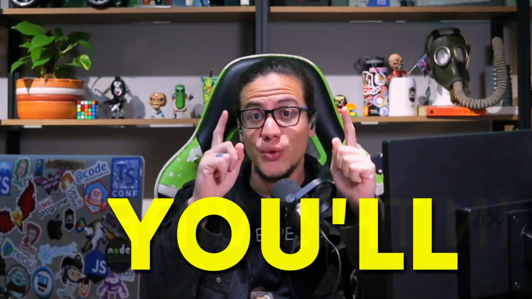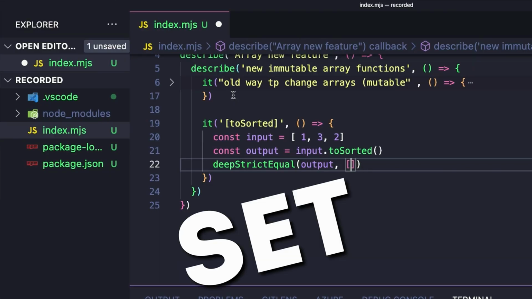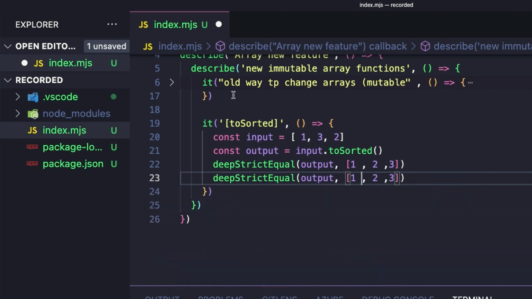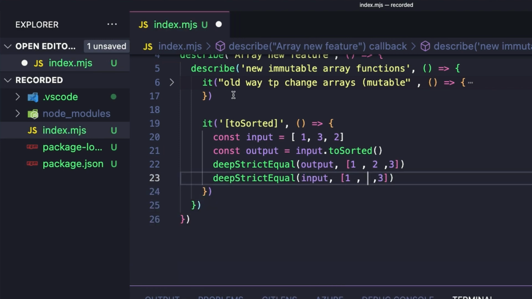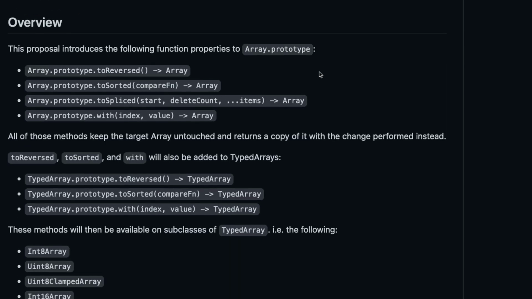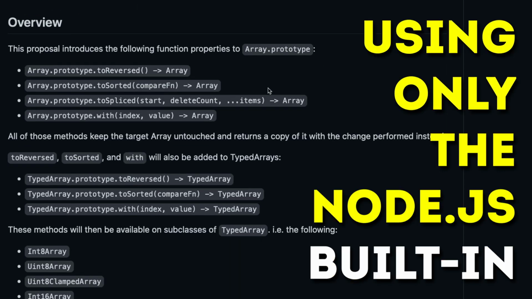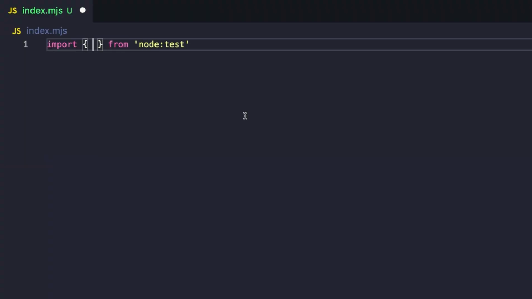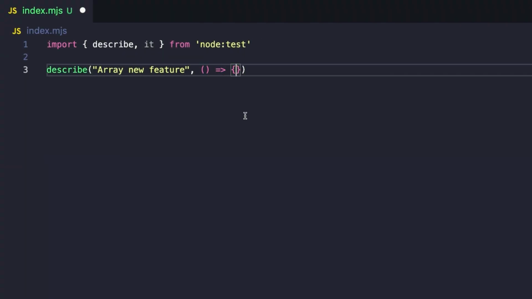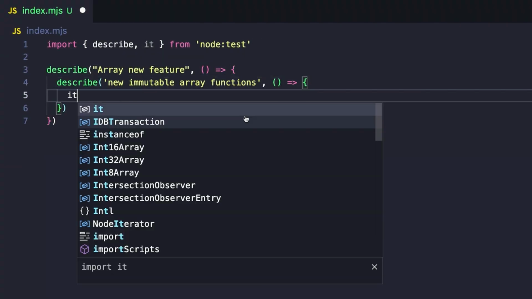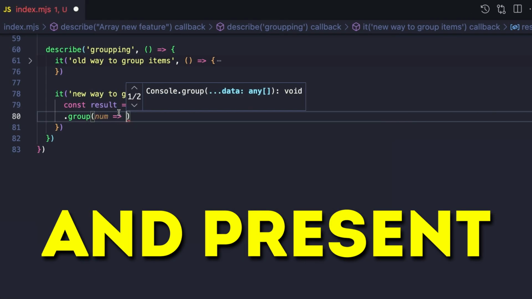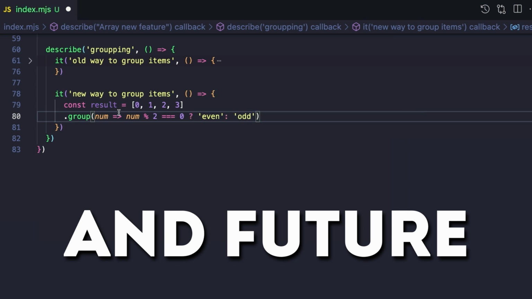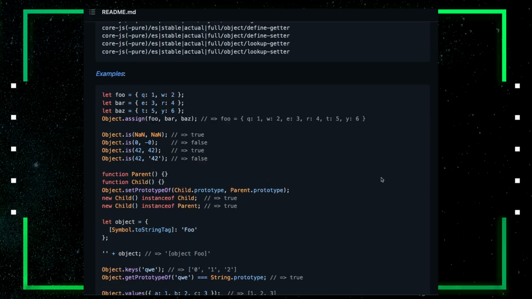In this video, you learn in practice the new set of functions for JavaScript arrays that is currently in advanced stage to become officially part of the language. You write automated tests using only the Node.js built-in module, the test runner, and check the newest functions to help you write better tests using only Node.js native functions. Going through the past and present and future, seeing in practice how the JavaScript language will be even better than it is.